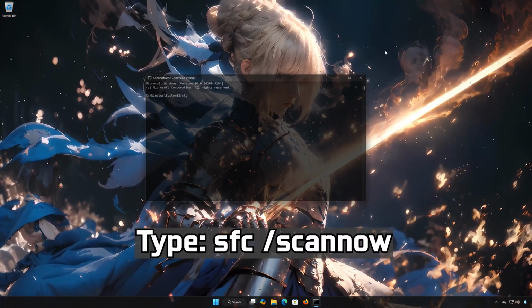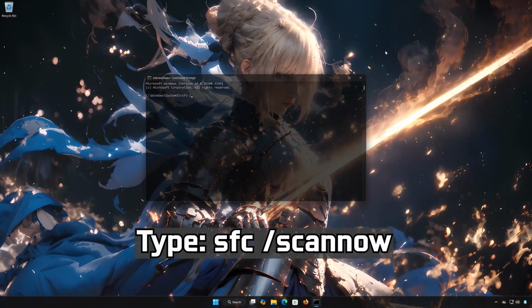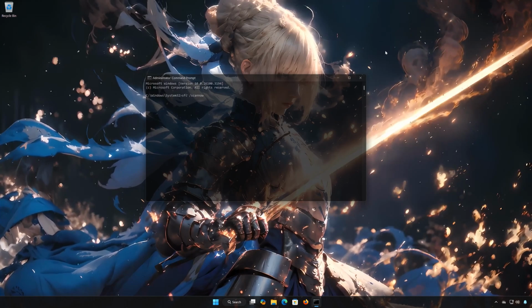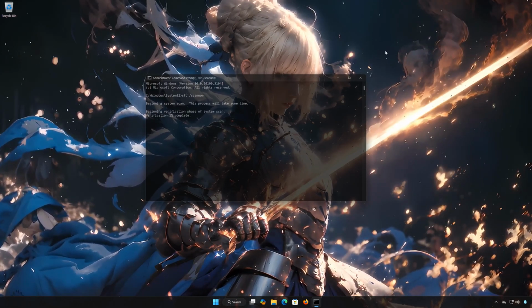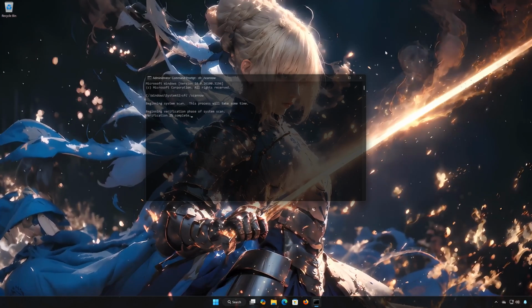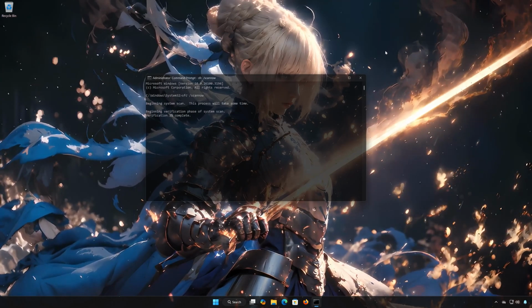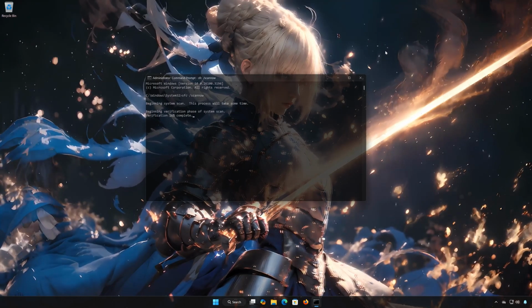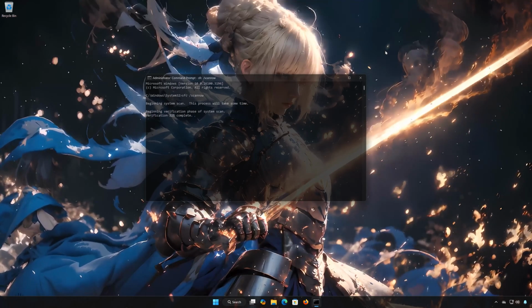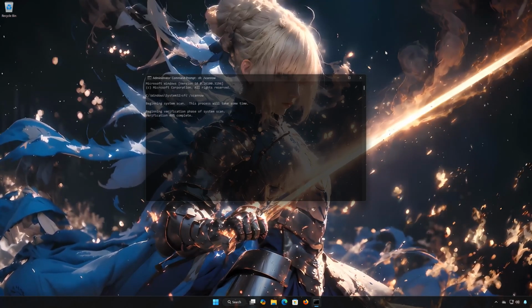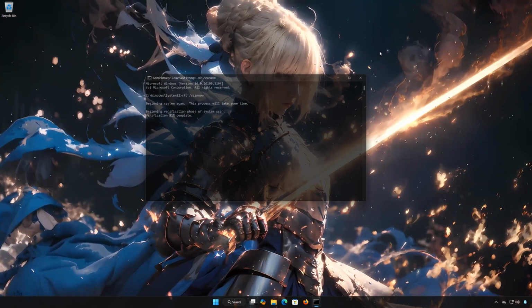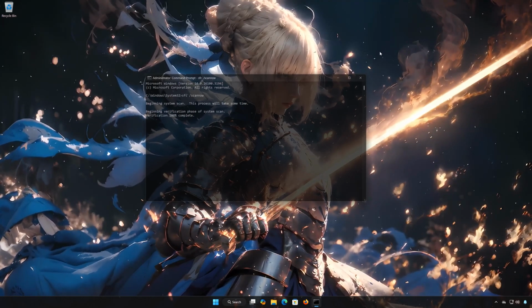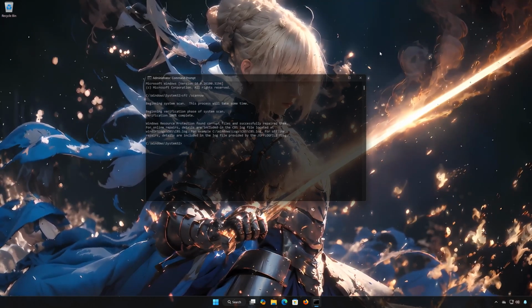Type SFC /scannow. Press Enter. Wait for Windows to be repaired. Type Exit and then press Enter.